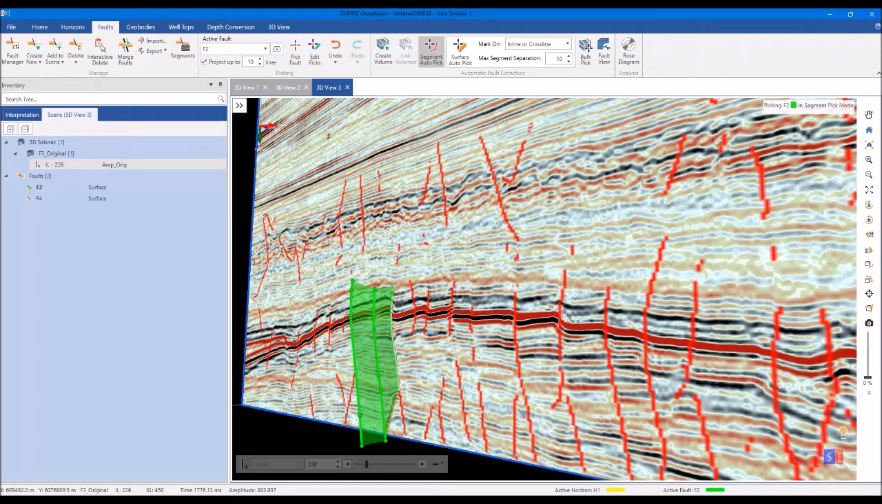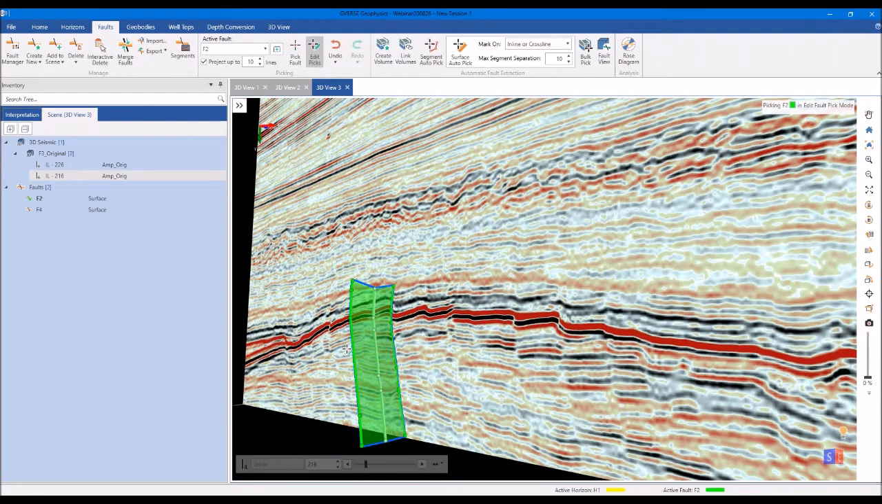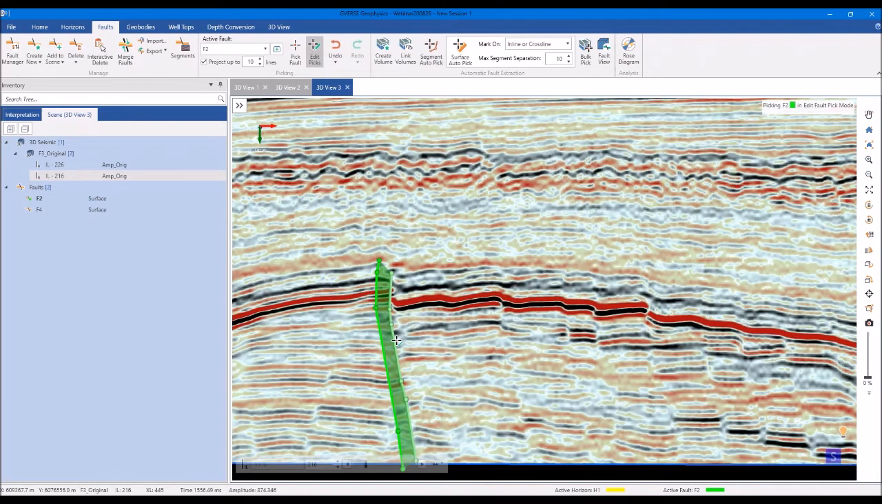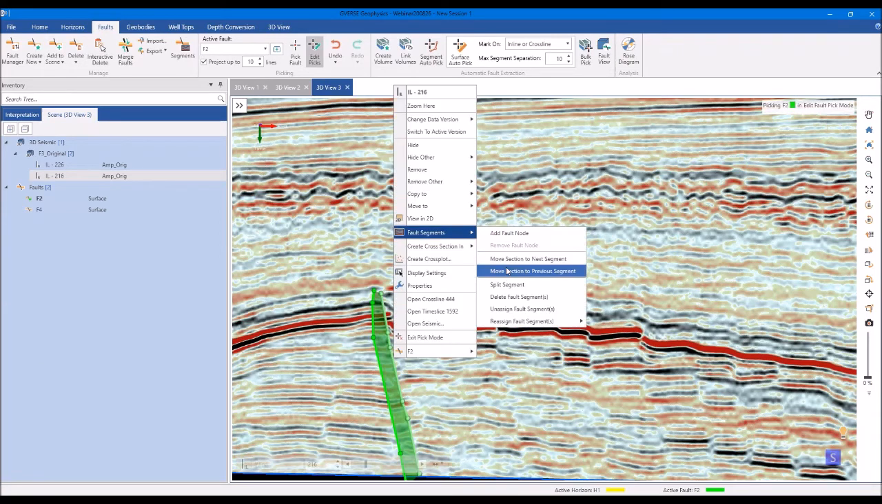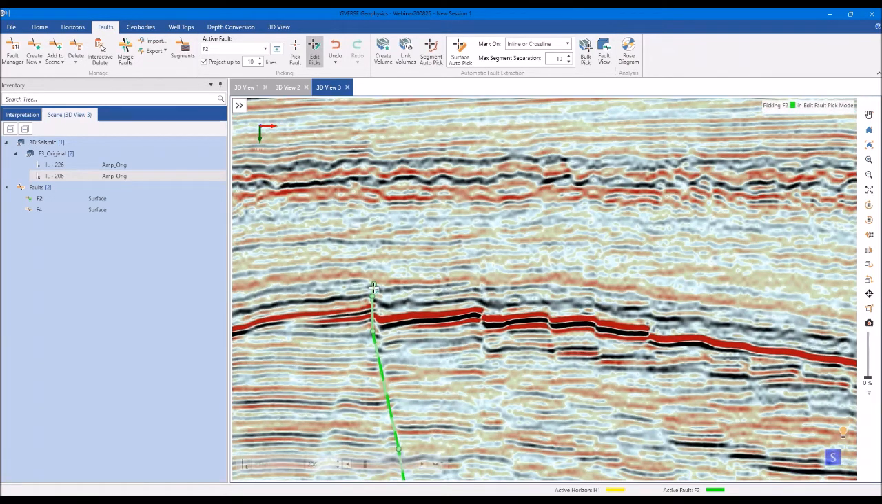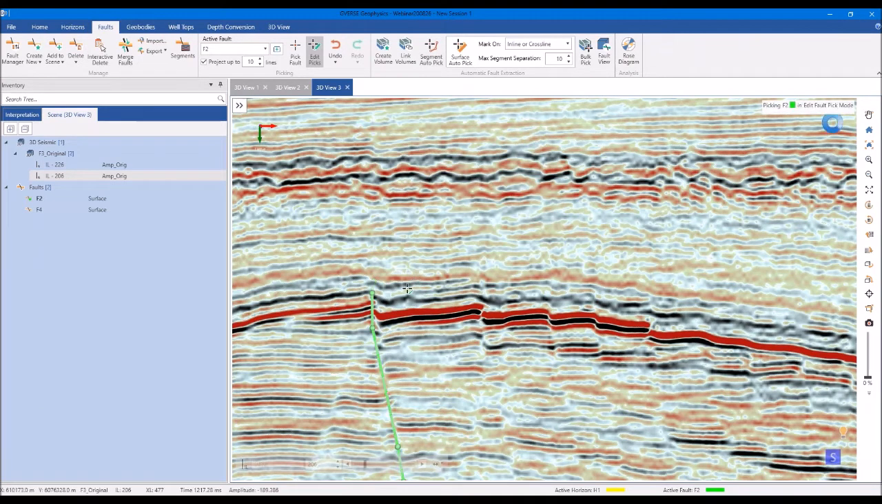Now, once it's added as a segment, it works as any regular segment. You can go in and say, okay, I want to right click here and edit this segment because I don't like the algorithm making the fault bend over on itself. So maybe this node needs to move here. Same thing for this one. Again, right click here, say fault segments, move to the previous segment. That's going to jump the section over here, and then I can go in and maybe delete this node. Fault segments, remove fault node, and maybe move this node down here.